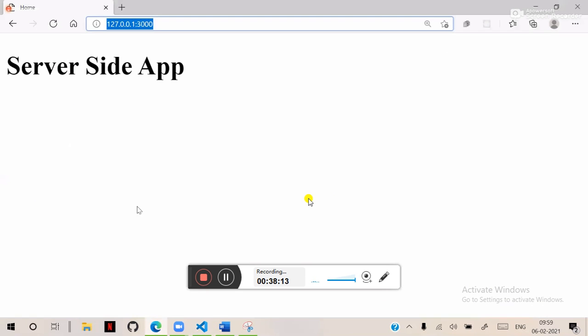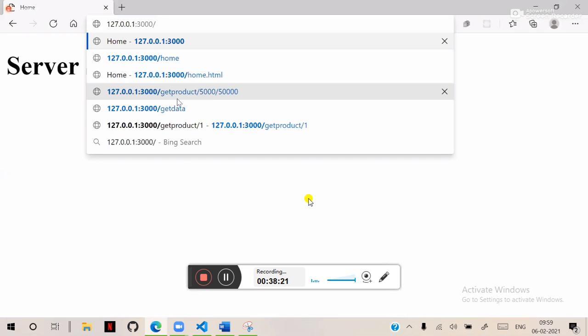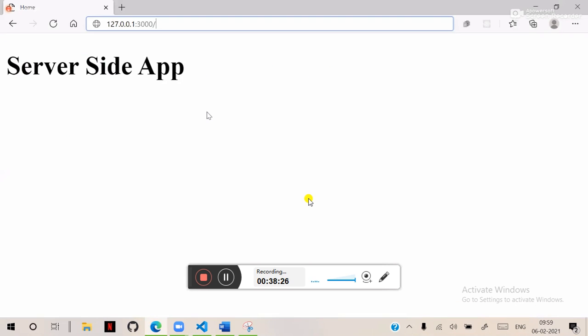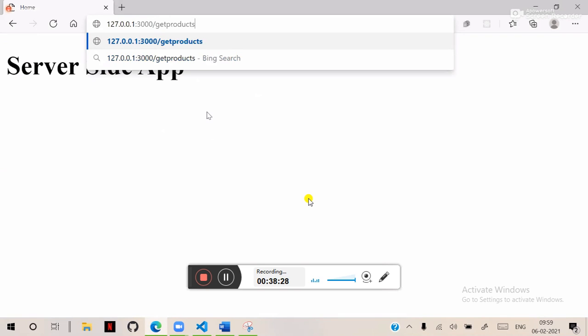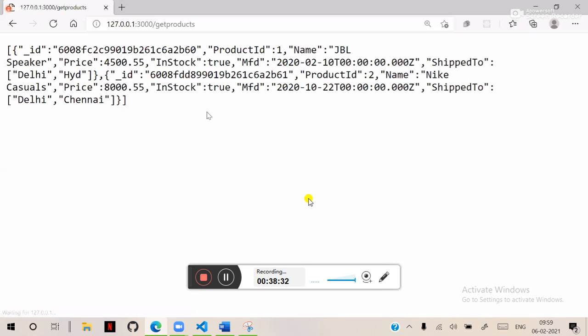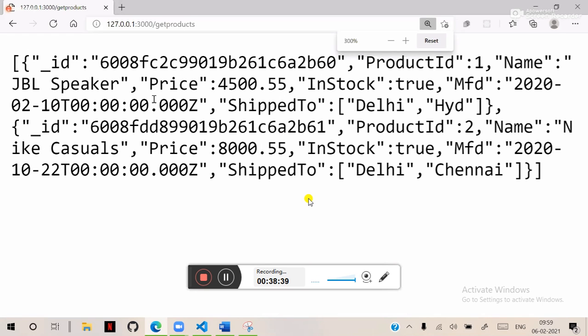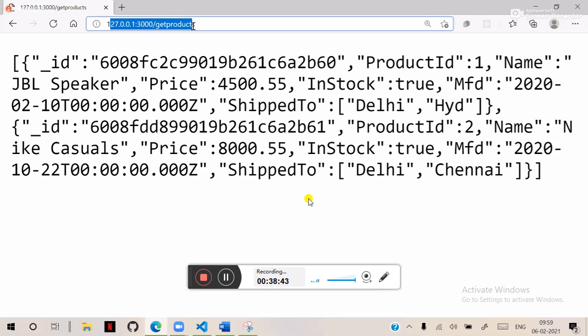Once the server has started, now open the URL, and here we have to request 127.0.0.1:3000 slash, and what is our API request URL? Get products. So get products needs to get the list of all products and display them. You can see this is JSON data. That means JSON data is coming, so we know that this URL is sending the data now.